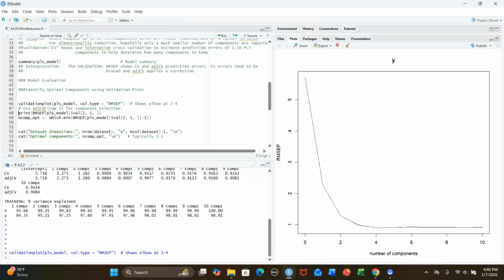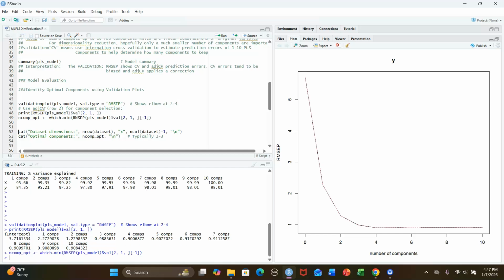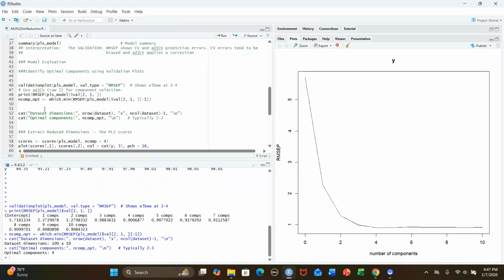You can print out, this is what we have seen in the summary table, but we can use this line of command to say which one leads to the smallest adjusted cross-validation error. So here this tells us 4. Okay, but even if that is the case, we can still use 2, but let's just use 4 here.